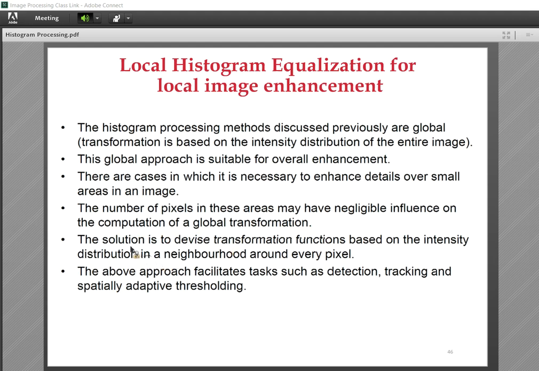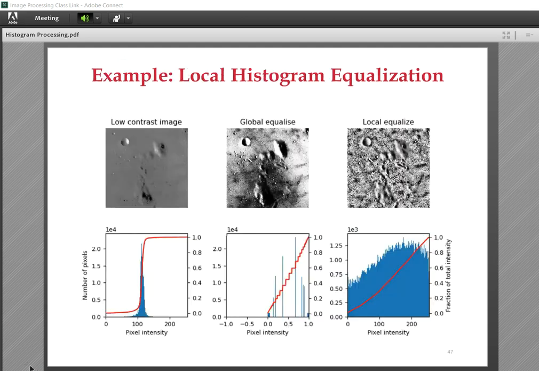The solution is to devise transformation functions based on the intensity distribution in a neighborhood around every pixel. The above approach facilitates tasks such as detection, tracking, and especially adaptive thresholding. As said, you see a good example here.